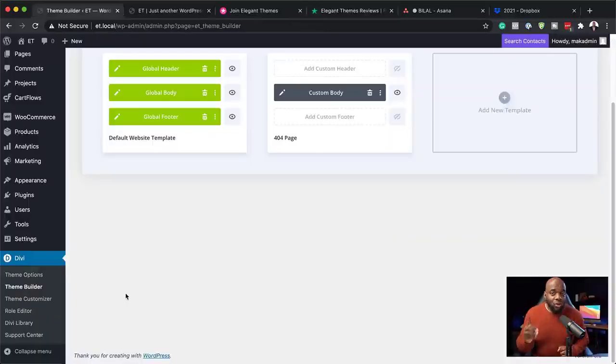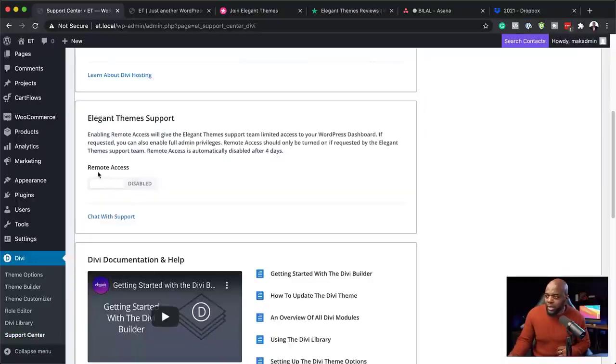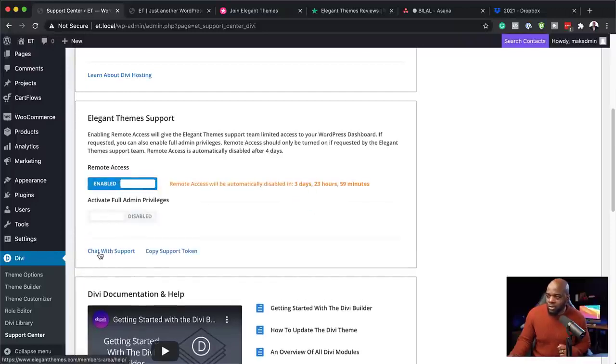Next, on your actual website, you also have the support center. Let's say something is wrong on your website and you want a Divi engineer to help you out and figure out the problem. You can just come over here to your support center, and you can enable remote access just by clicking here. Now you can go to chat support, and they'll be able to access your website once you've given them the token. So as you can see, these are powerful features that we have with Divi to help you work on your website and make sure that whenever you have any issues on your site, they are easily resolved.